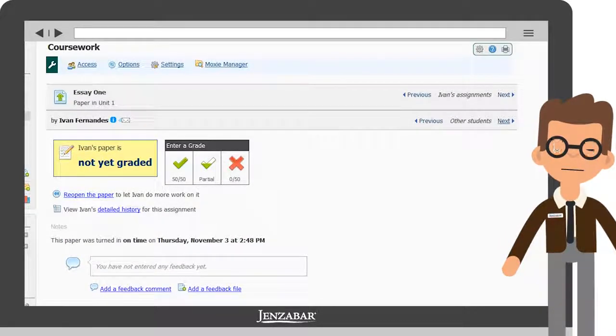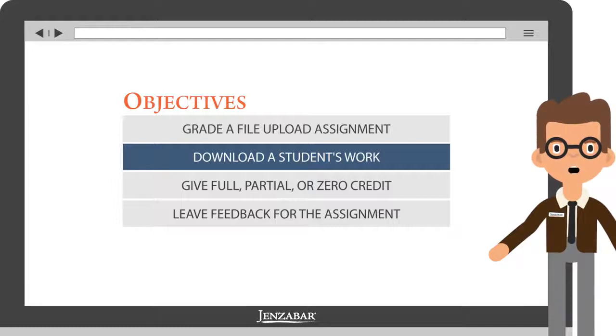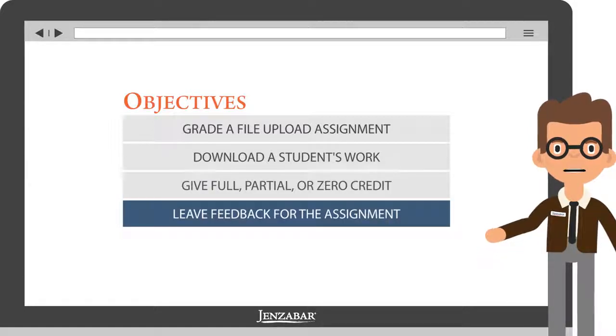And there you have it. Now you can grade a file upload assignment. You've learned where to download the student's uploaded file, as well as how to give full, partial, or zero credit. I've also shown you how to leave feedback for the assignment.